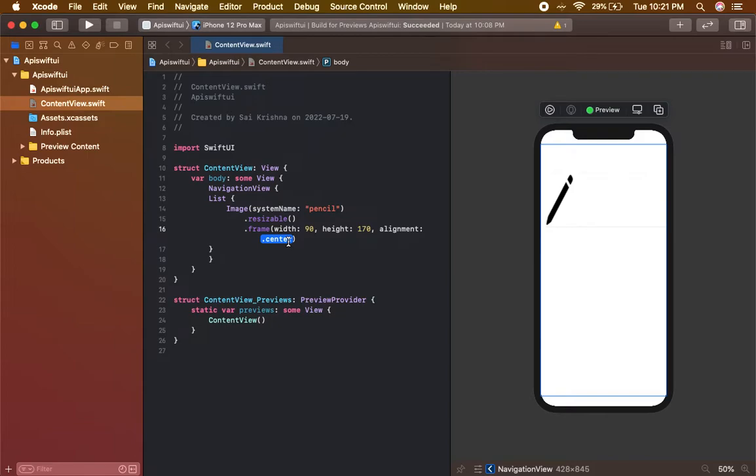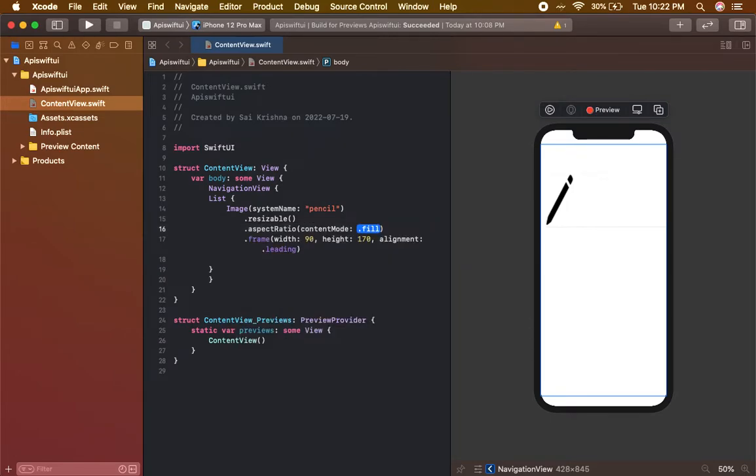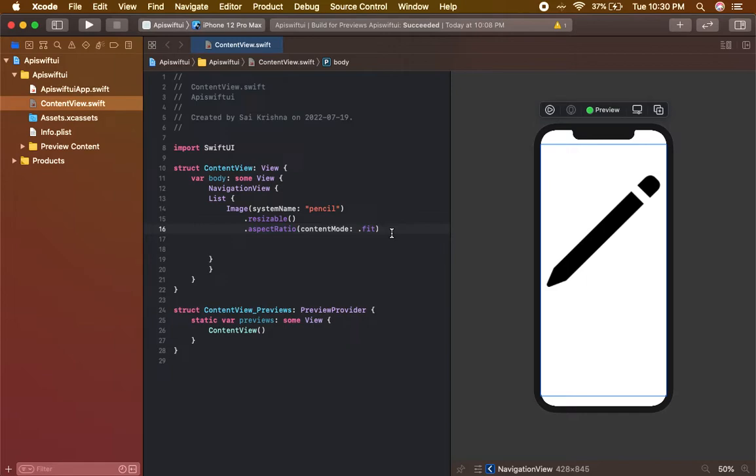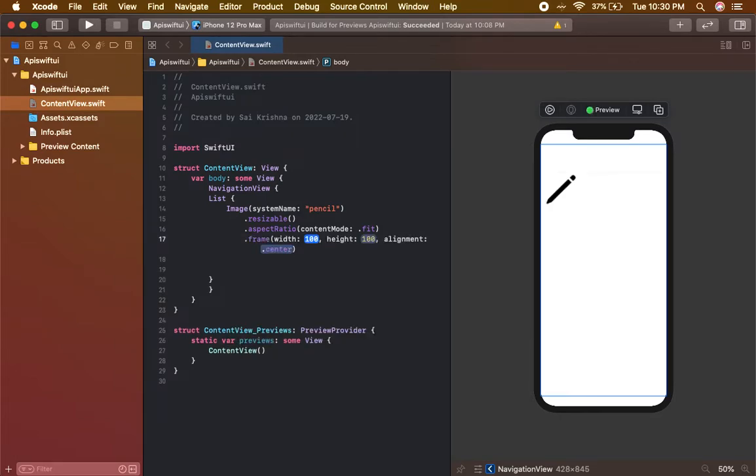Alignment, it's going to be leading, and I should give the aspect ratio for the image also, right? So I need to give some aspect ratio of the image. I just want to give fit for now. Let's give the frame for the image. I'm giving the frame as width 100 and height as some 80, and alignment I'm giving as leading here. And now just set the background for the image.